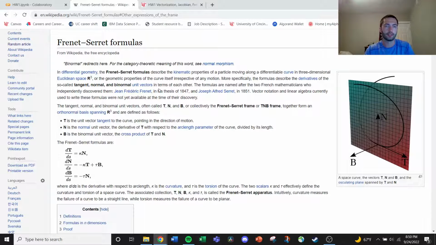So a little bit about the Frenet formula. You're describing a particle moving along a helical curve, like the one we have. And it's composed of three vectors. So we have the tangent vector, tangent to the curve, the normal vector, and then we have the binormal vector, which is a cross product of the tangent and the normal vector.